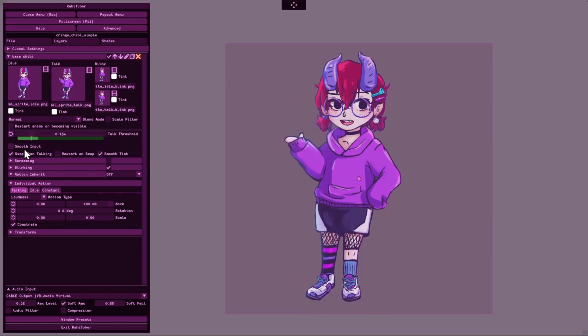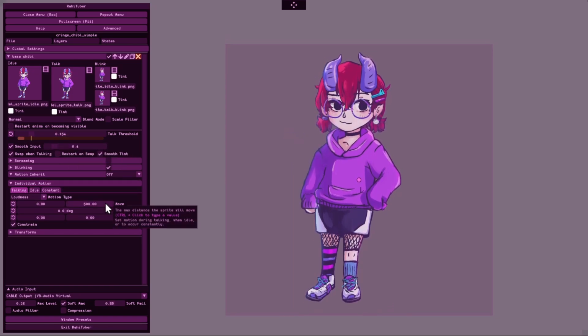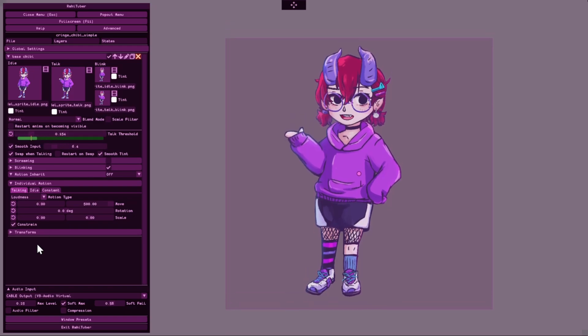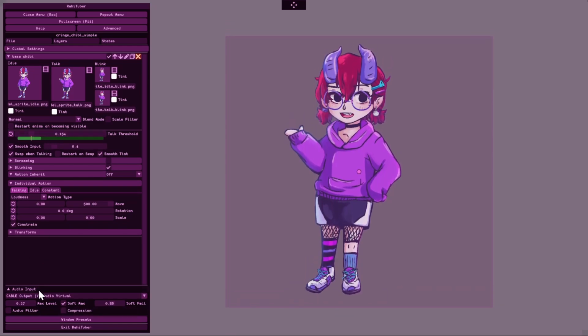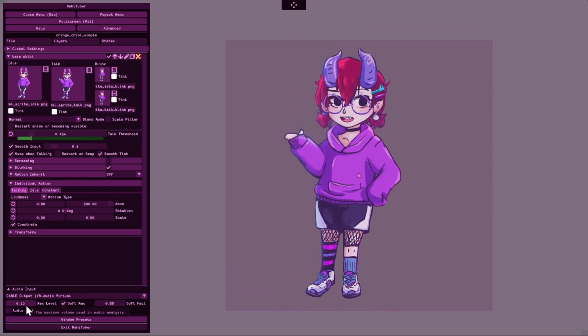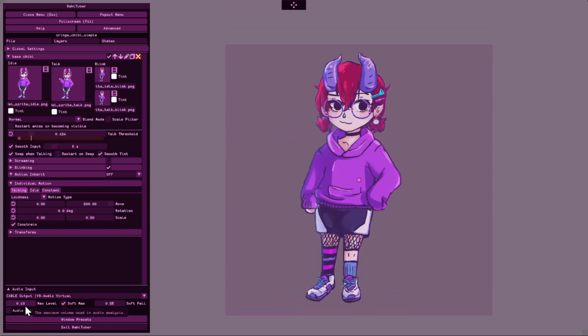Before I move on from the talking section, let's circle back to talking about the smooth input setting again under the layer settings. With talking motion applied now, we can start to play with that smooth input to see what happens. I'll put a lower max level on in the audio input settings so that we can see more variation in volume as I speak in the talk threshold bar.